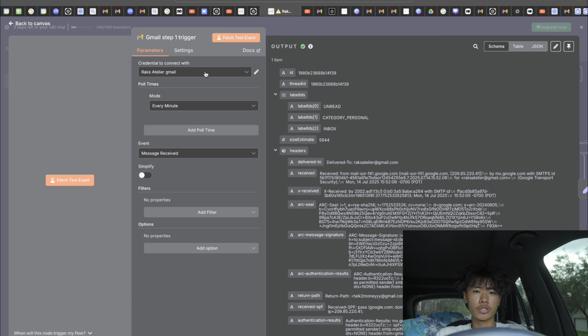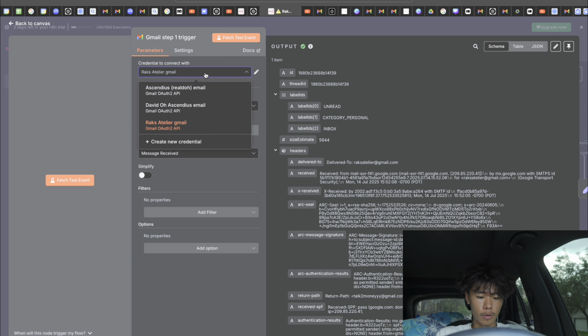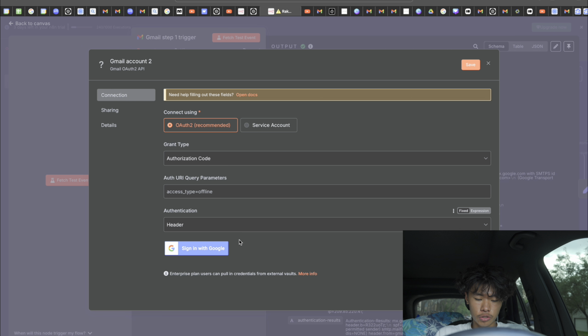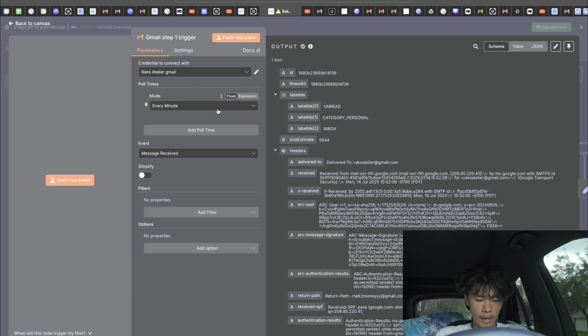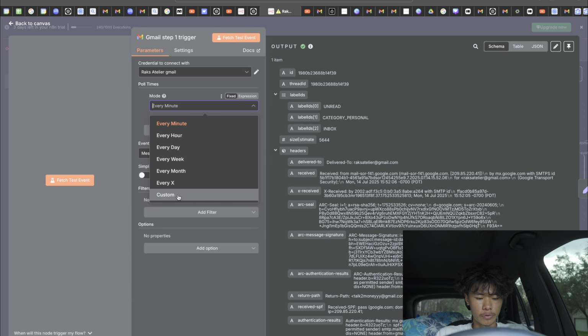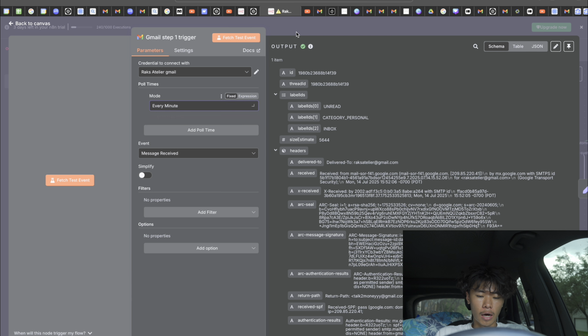If you don't know what a credential is, I highly advise you to look that up. But for the purpose of the video, you press create new credential, sign in with Google, whichever Google account you use, and there you go. After that, the mode is going to be every minute. It really depends; you could do it every minute, every day.